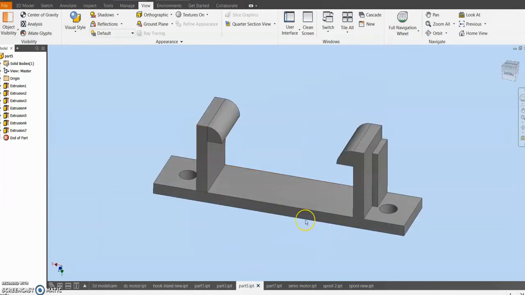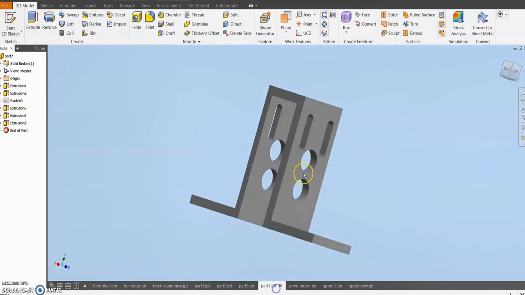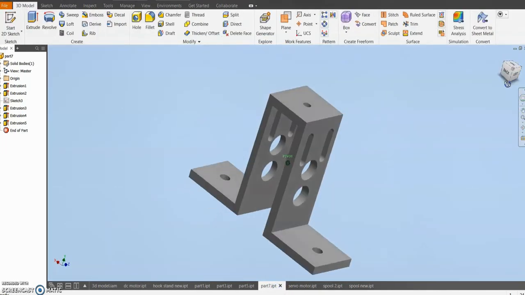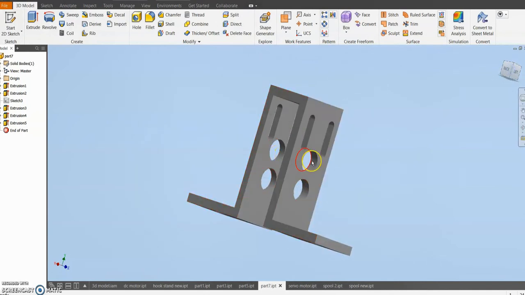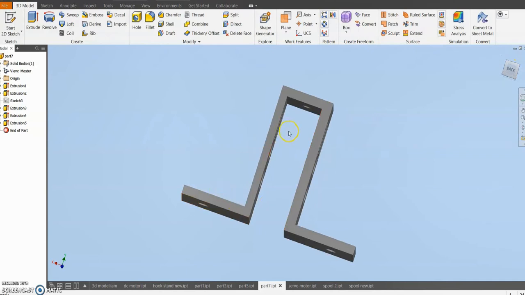This is a servo motor stand where the servo motor is going to be fixed between these two stands. This is a pulley stand in which there are two holes through which a rod is going to be passed, and a pulley is going to be fixed in between these two stands.